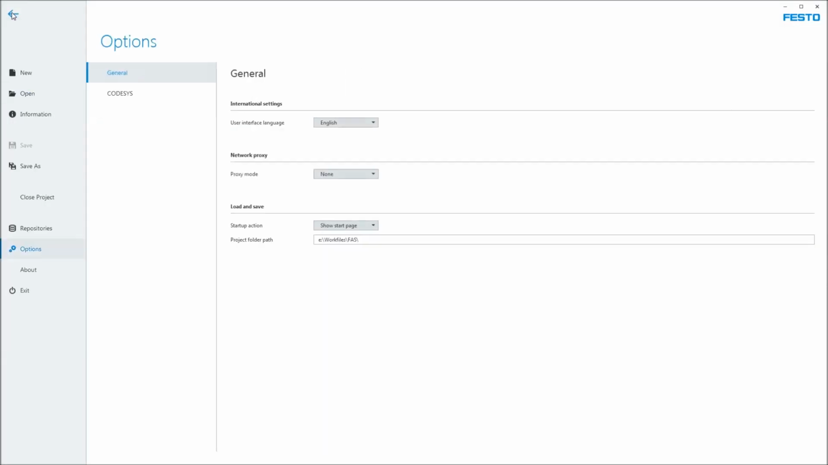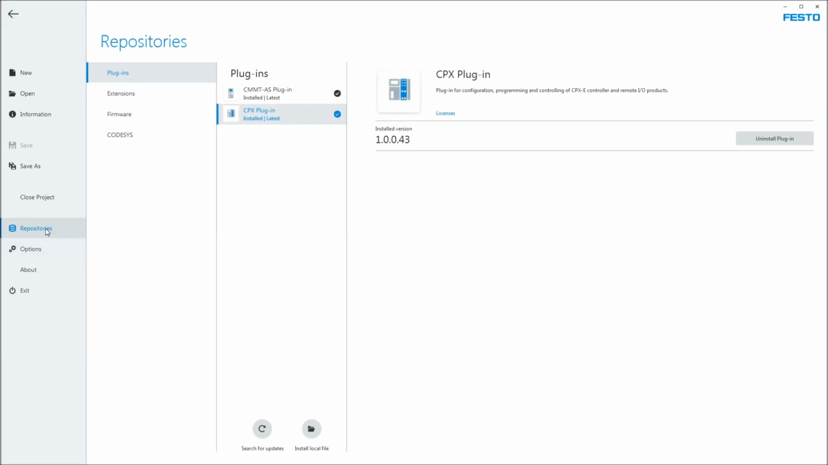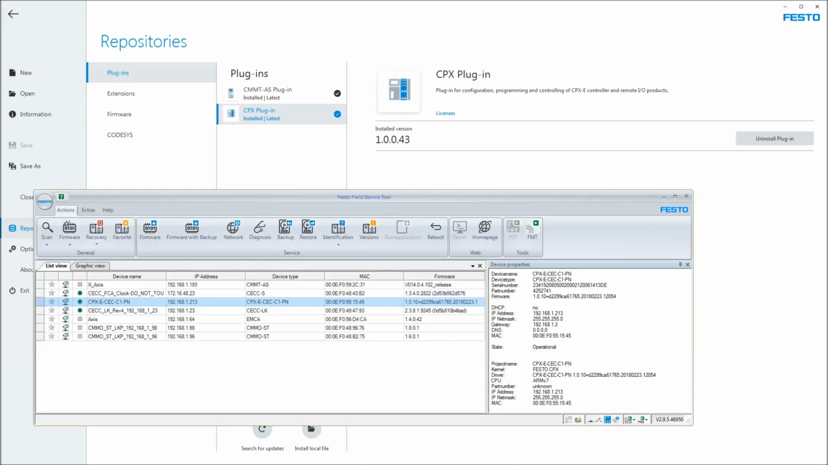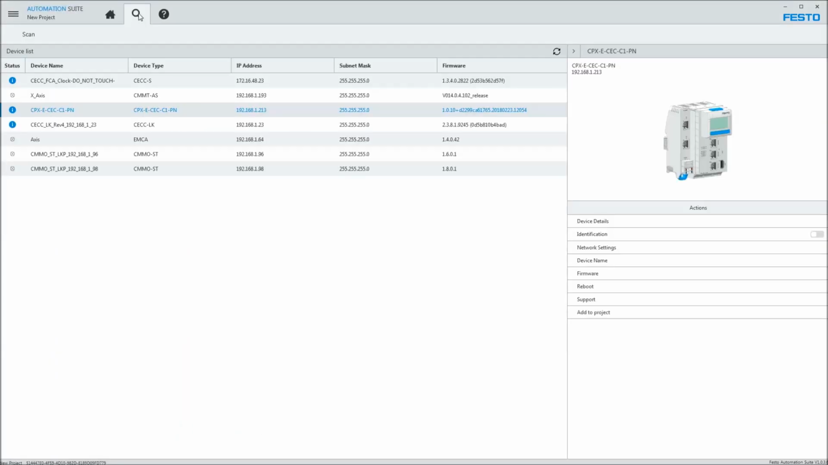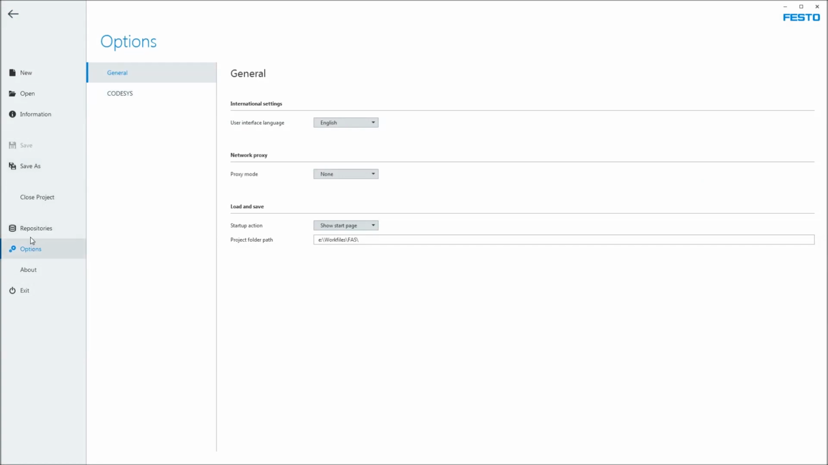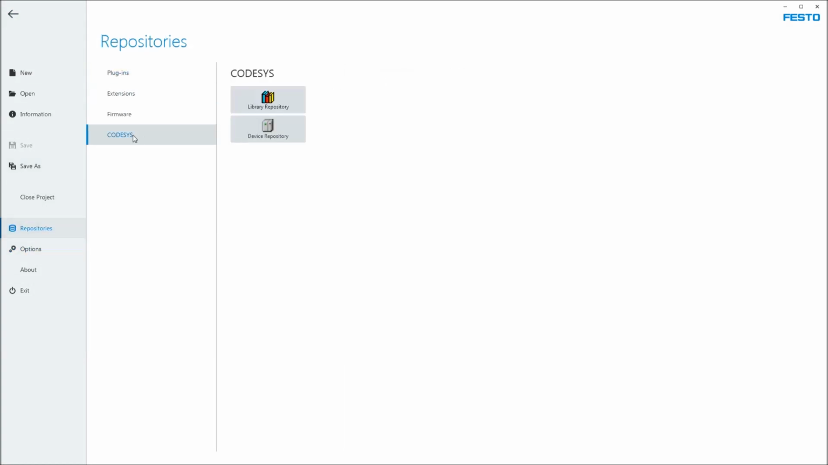So I'm just going to go back to where I was, the repositories, and continue. So that's one piece of software out of the way. And I'll leave it open just for the heck of it, but I think we're finished with this. So the Festo Field Device Tool is the scan over here. The next thing in the repositories is Codesys. So as I said, they have embedded the Codesys environment into their software.